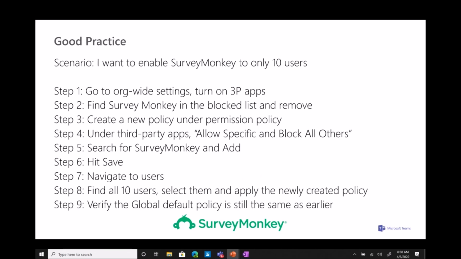Or you can even use cmdlets. So this is good practice. This is best practice. And this applies to a handful of apps, any one app at any given point in time. And we've documented all this publicly. So make sure you read that and understand what it means to enable these apps.